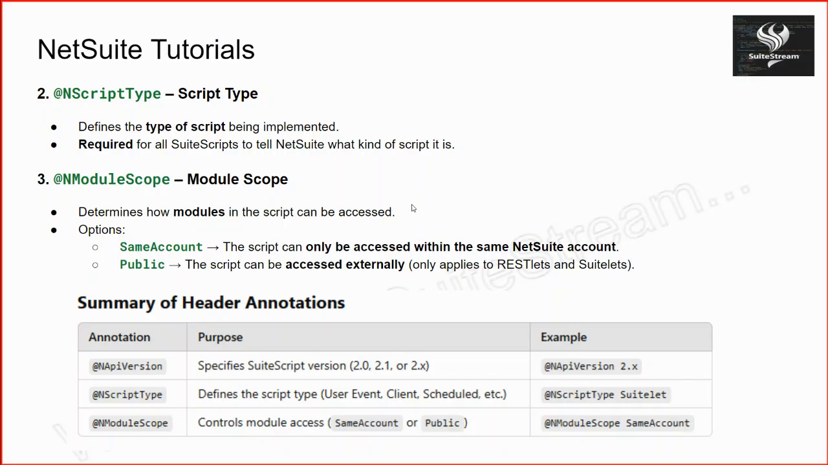Now the summary of the headers. This is the annotation and its purpose, with an example. The annotation is API version; its purpose is to specify the SuiteScript version, for example API version 2.x. SuiteScript type defines the script type, for example map reduce script, user event script, scheduled script. Whatever the script type we write our code for, we have to define it in the script type annotation.